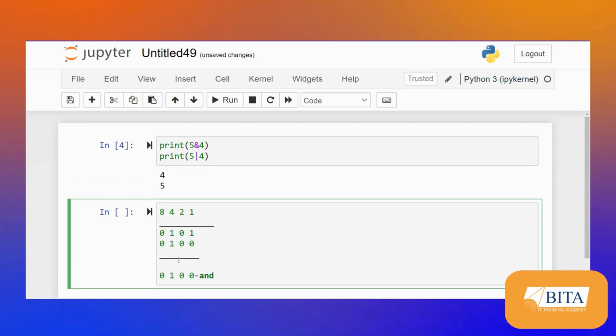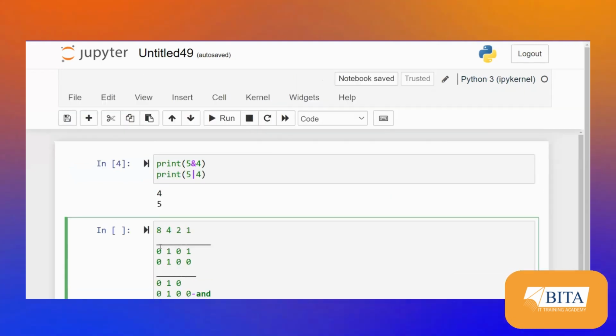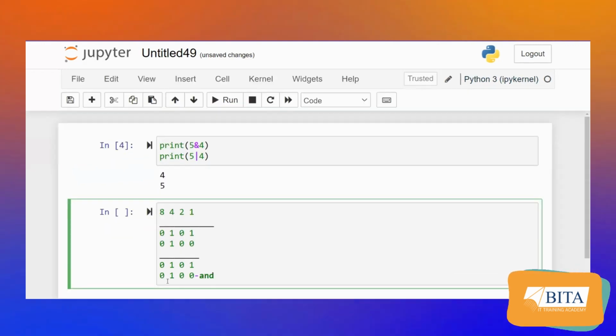OR means at least one bit should be 1, right? So here both bits are 0, it becomes 0. 1 plus 1, here it is 1. 0 plus 0 is 0. 1 plus 0 is 1. Now we get the result for the 1 and 1 positions: 4 and this is 1. So 4 plus 1, you get a result of 5. So this is your OR operator.